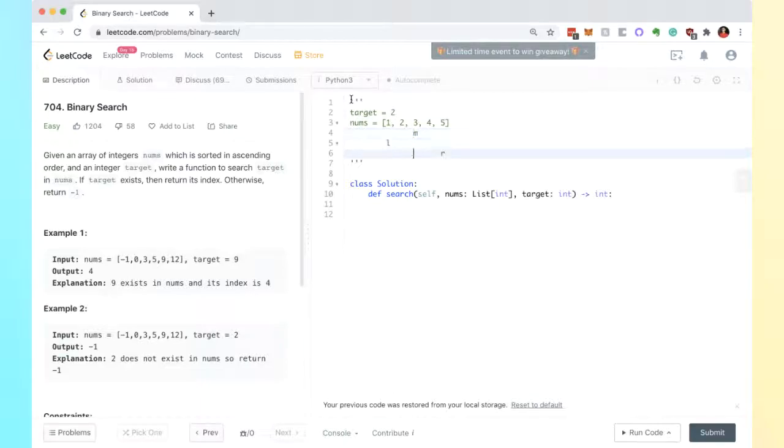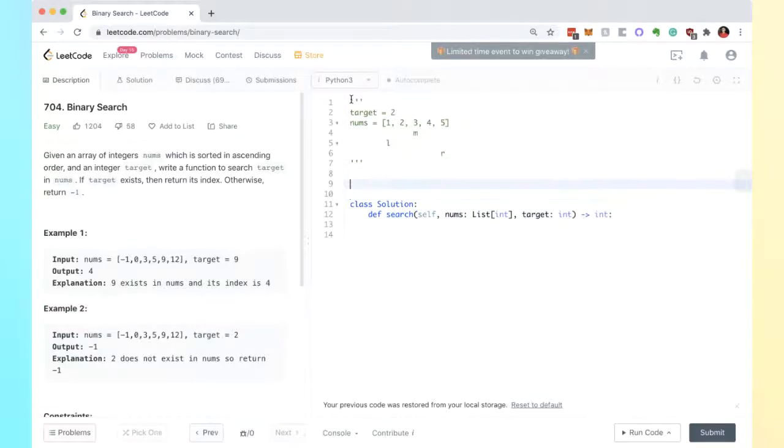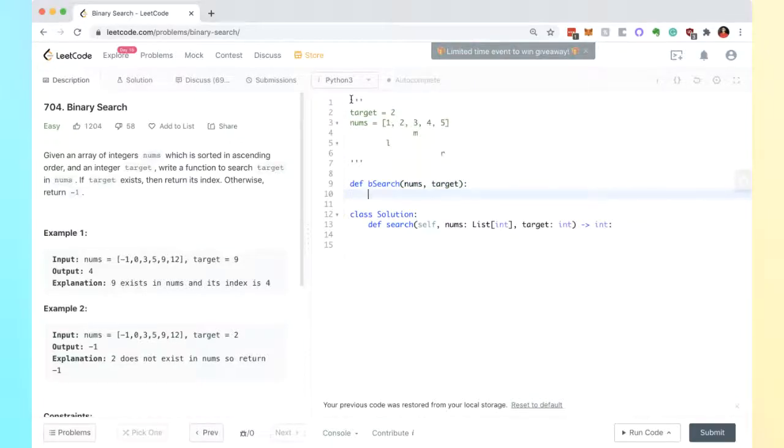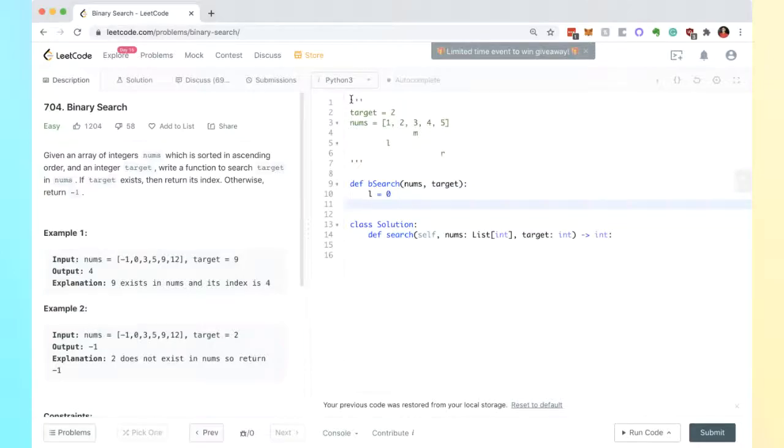So here we are. Let's do a nested function. Let's call it bsearch, with nums and target. So first we initialize L to the beginning of the array, and R is obviously initialized to the end of the array, which is this.